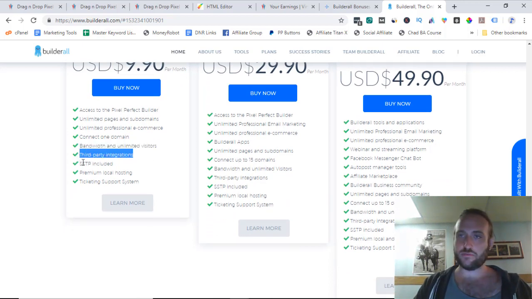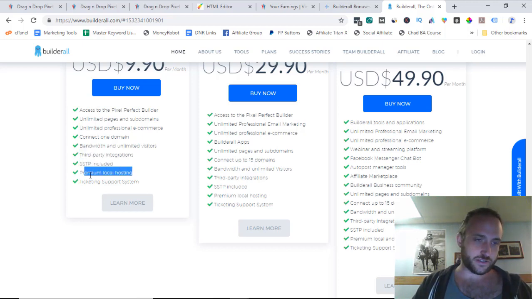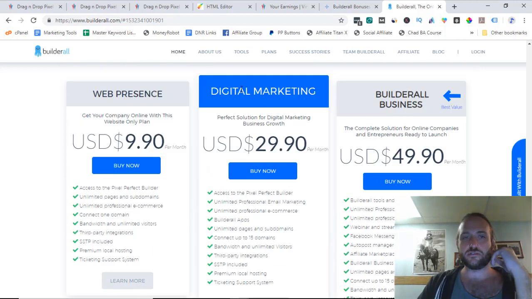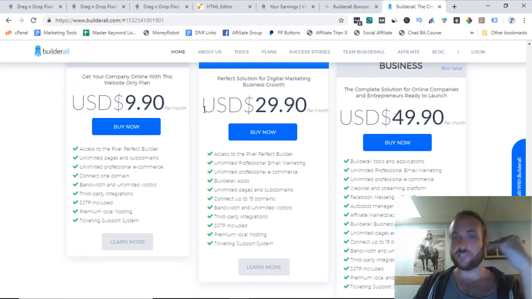Third-party integrations, that's like with email autoresponder services and things like that. SSTP, I actually don't know what that is. Premium local hosting and ticketing support system, so you get access to their support.